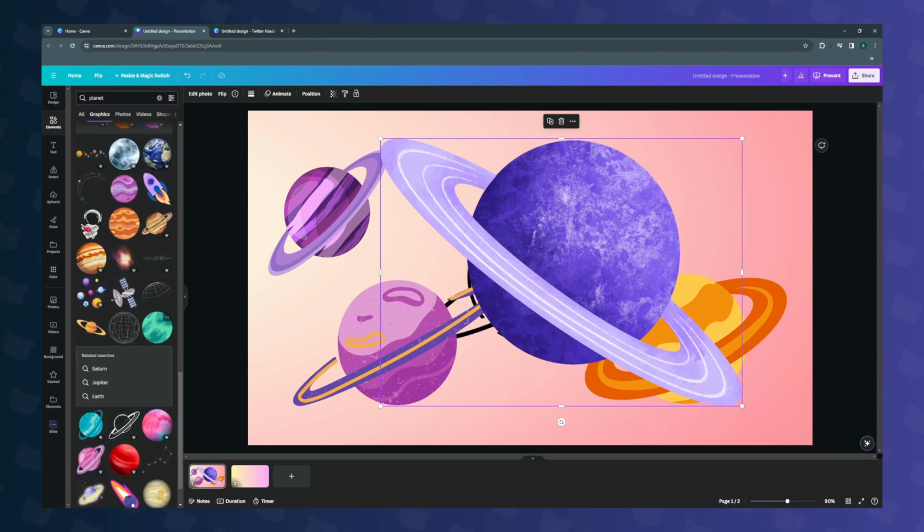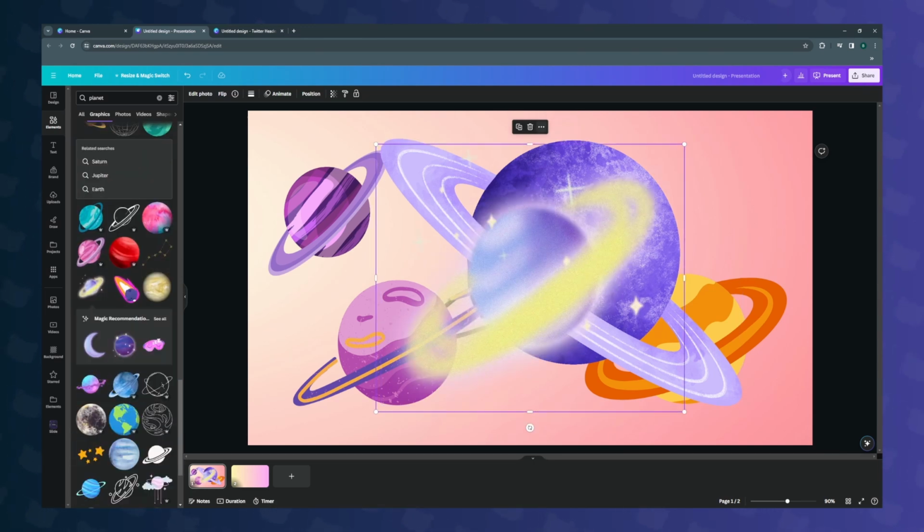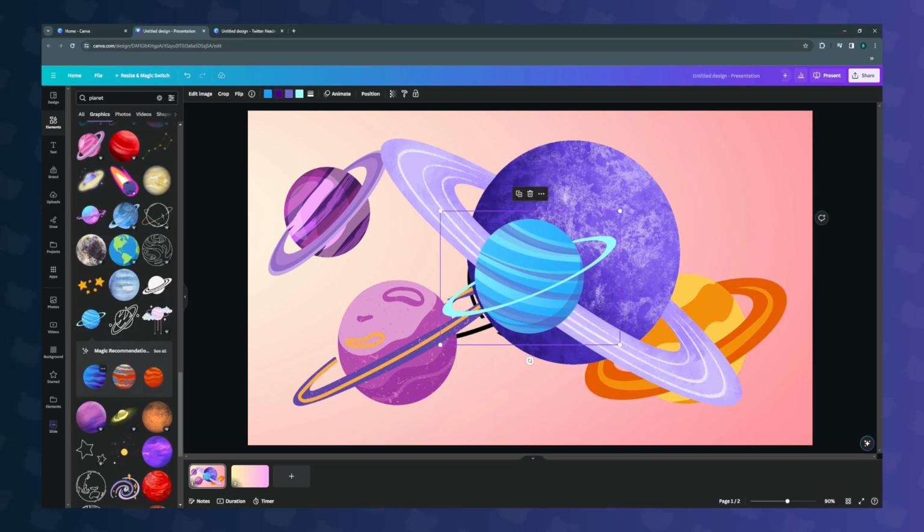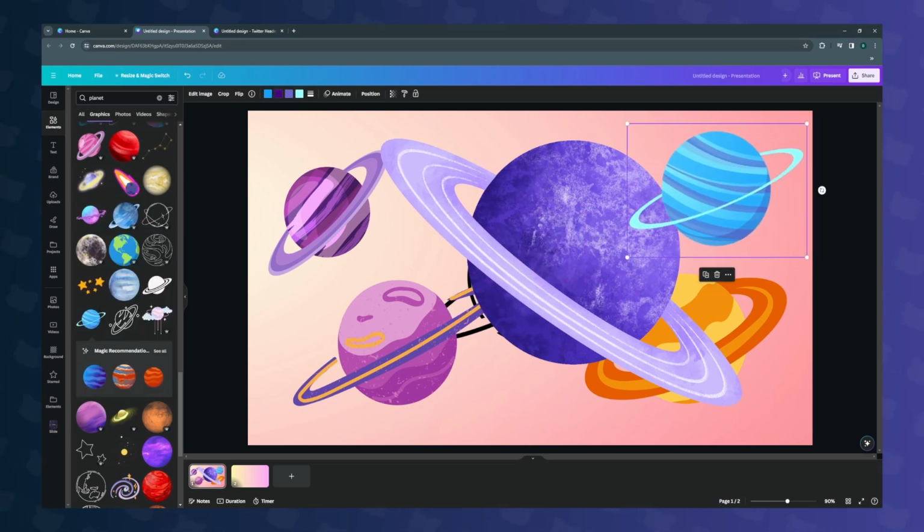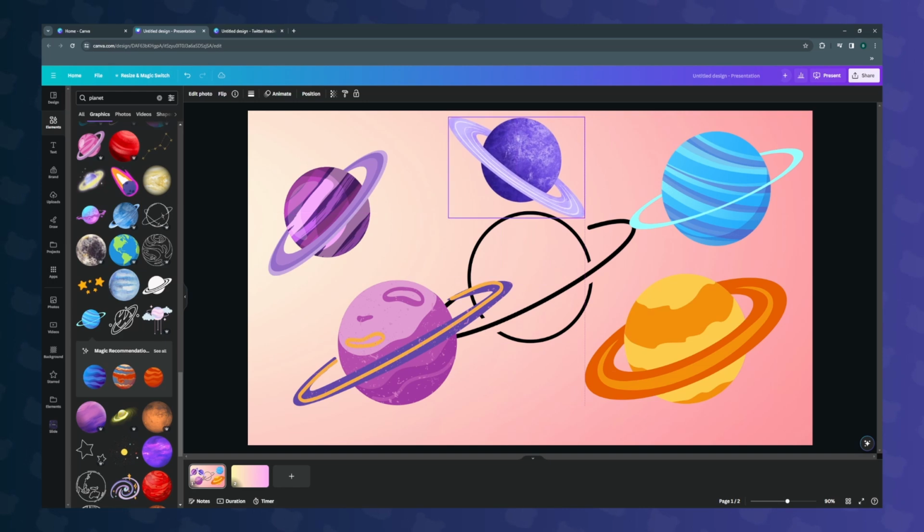A lot of the elements here are locked behind a paywall, so it does make it harder to find a free one that allows you to change the color. And later, we do need to save the image with a transparent background, and that's only allowed for Pro members.